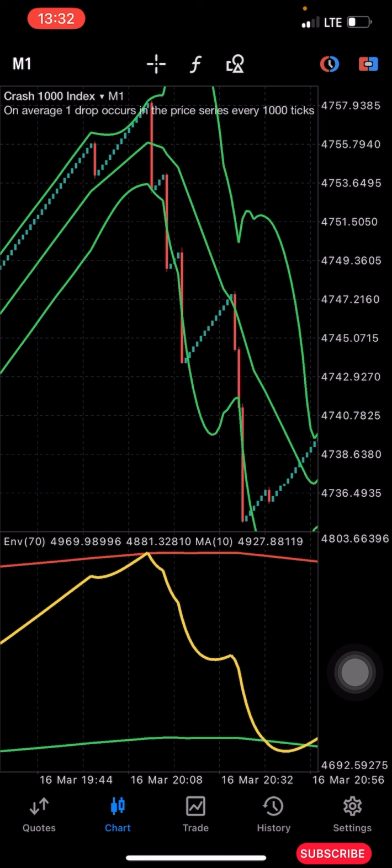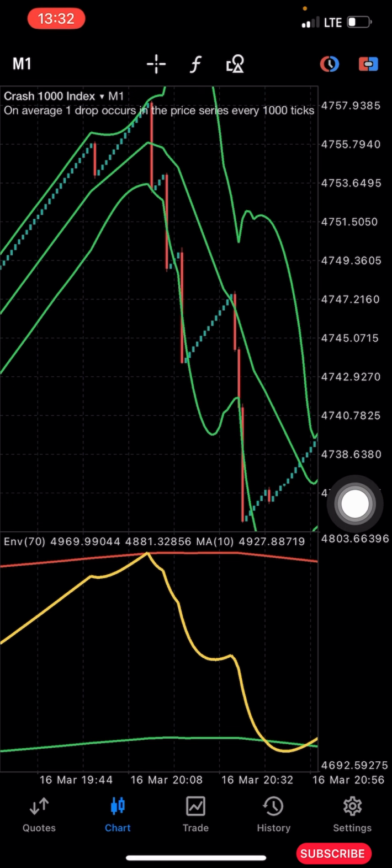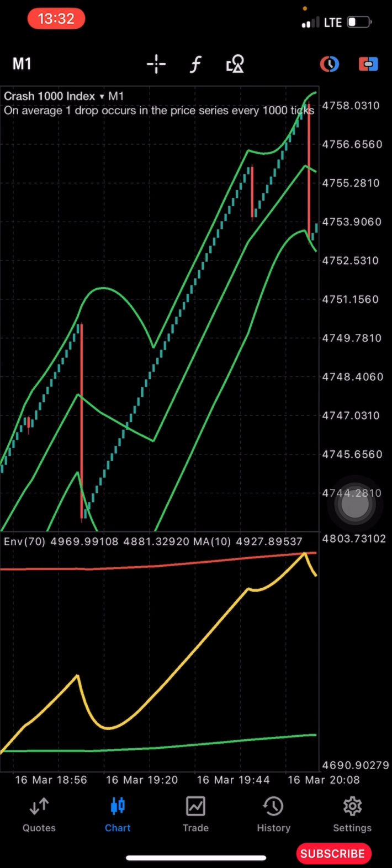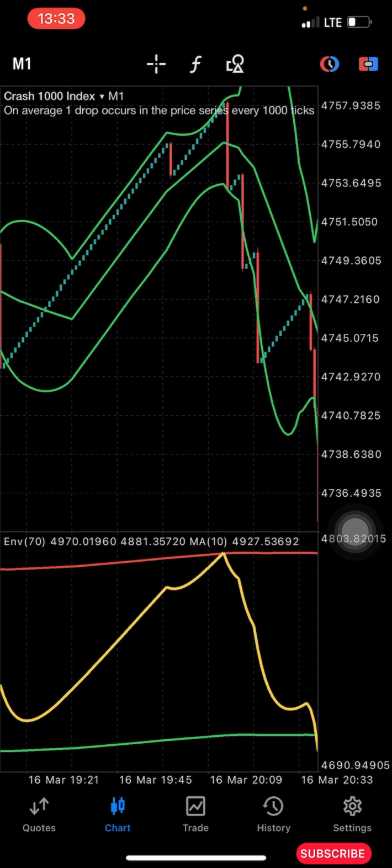Now back to the topic of the day, which is this strategy here. This is how the strategy works. It's a spike catching strategy, just like I said earlier. Now we wait for this yellow line here to get to the red line. Once it gets to this red line, it means that price has gotten to the overbought level.